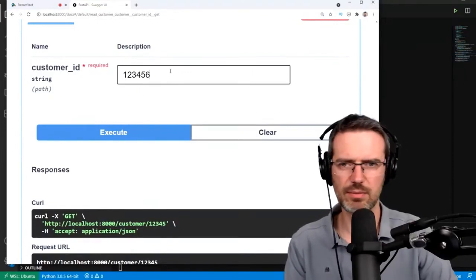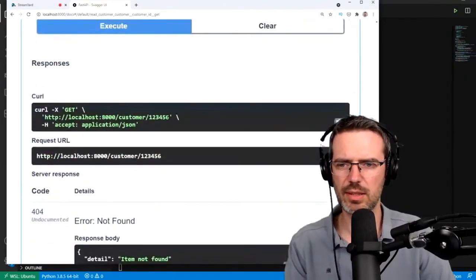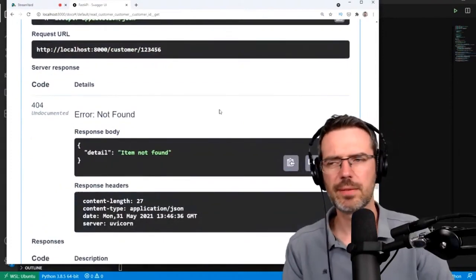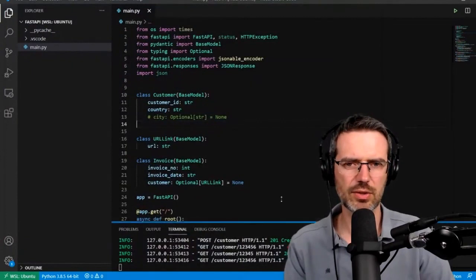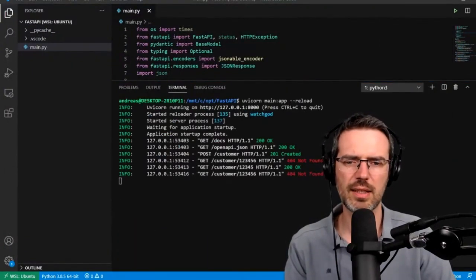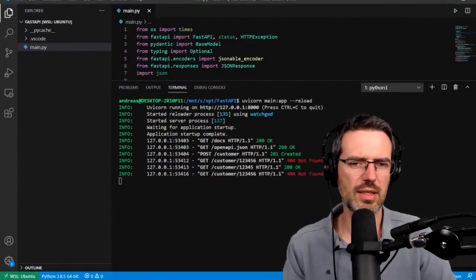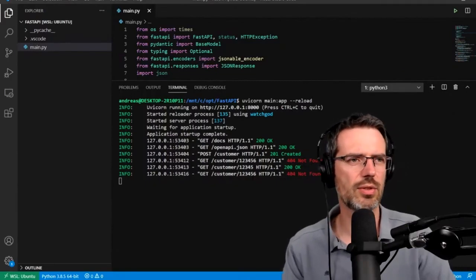If it doesn't work, just execute it here, right? And in your actual code, in your VS Code, you also see the errors or the returns that you get. So it's really, really nice to work with, especially for a beginner or somebody who wants to set up something quick. I think that's really, really cool. I really like it.